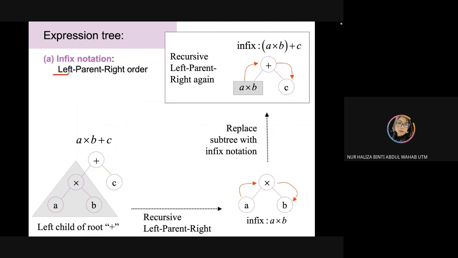So left, parent, right. Parent is normally on your tambah tolak darab bahagi arithmetic operation. Left and right ni is depend on your value, your for integer. So let's say you ada A, X, multiply with B, and then you add with C. How you going to convert it to tree?